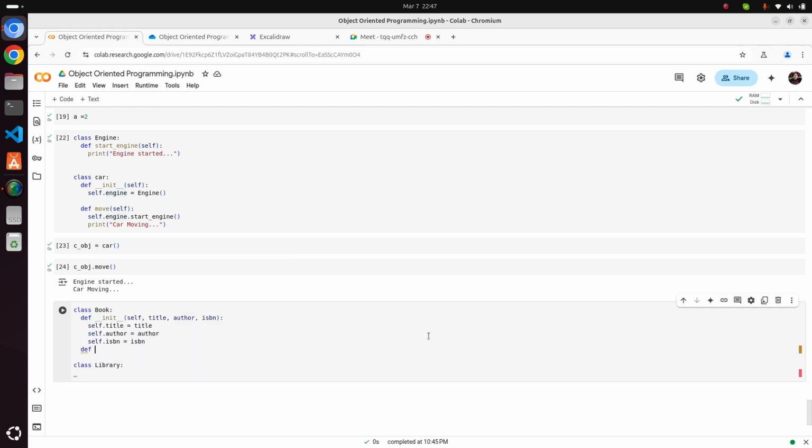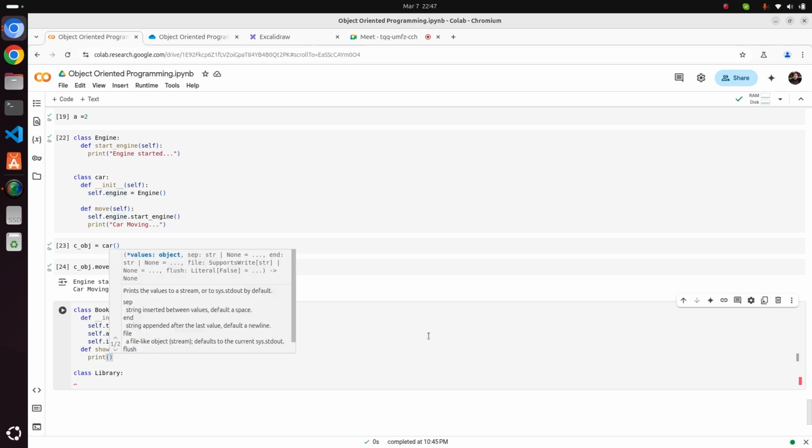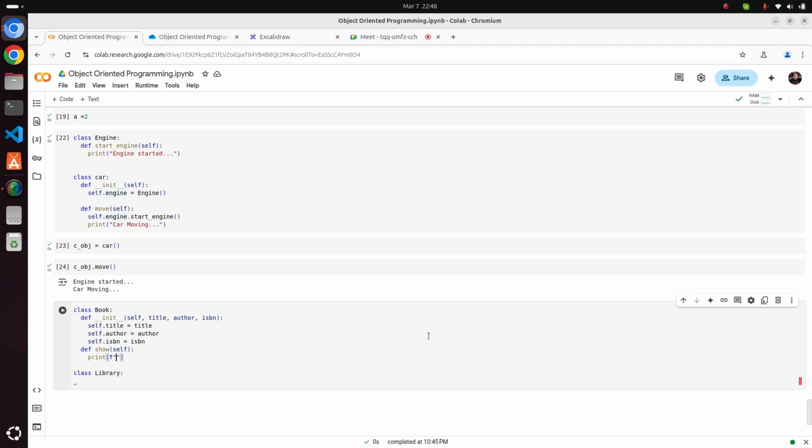Now def show will show the details of the book, right? Print f, or you can say simply I will print these three. Instead of writing this, simply I will print this. Okay, so this is my Book class.